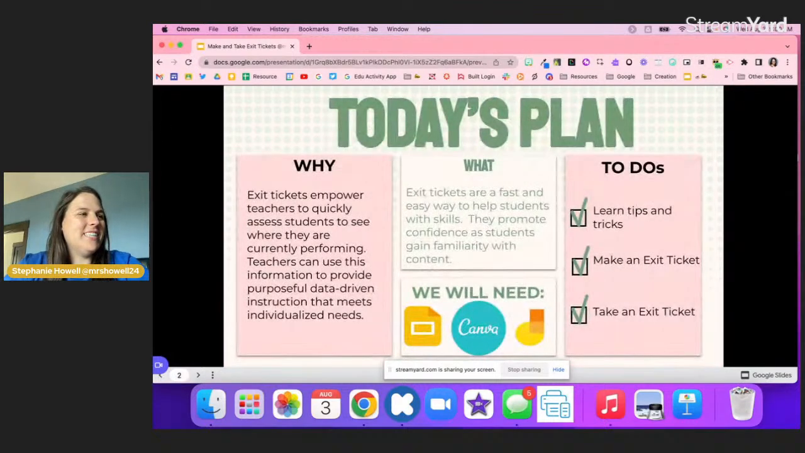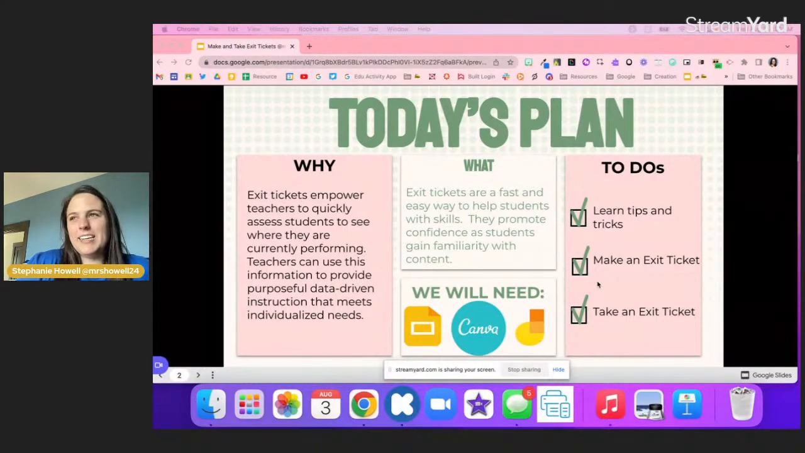And here is today's plan, and I'm going to throw the slides into the chat. So let's see here. Okay, here they come. So exit tickets empower teachers to quickly assess their students and see where students are performing. Based on that information, teachers are able to make data-driven instructional decisions based on those needs.